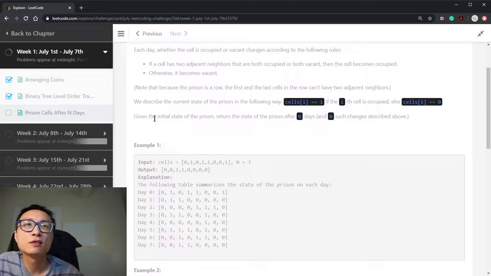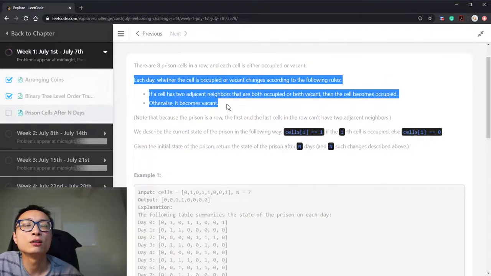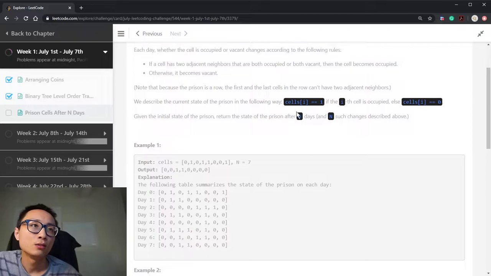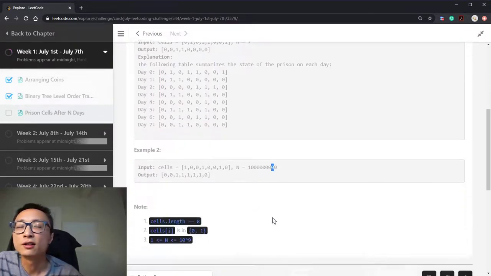So the question gives us the initial state of the prison, and we want to return the state of the prison after n days. If we just code this rule and run this function to get the next day state for the prison, this would take linear time, and we just run that for n days. It will be an okay solution. It's just going to be slow for large values of n as input.